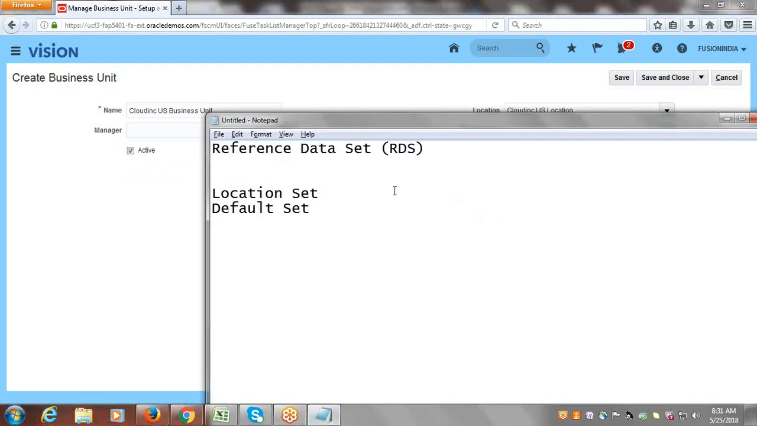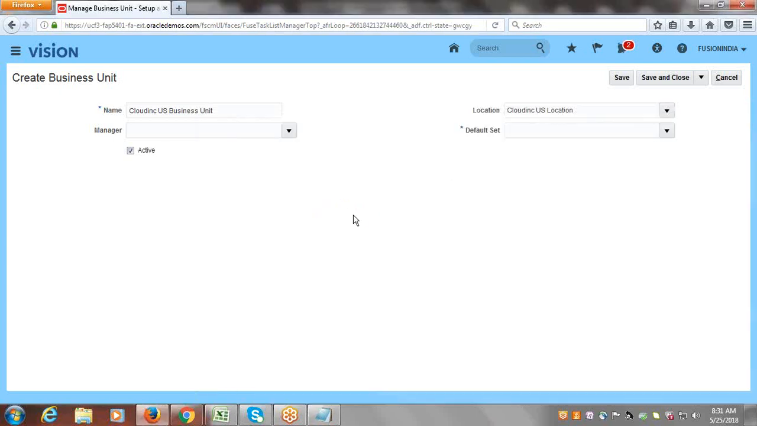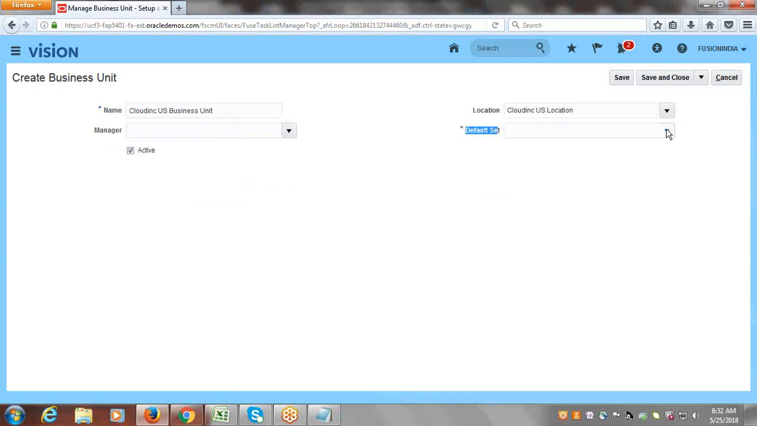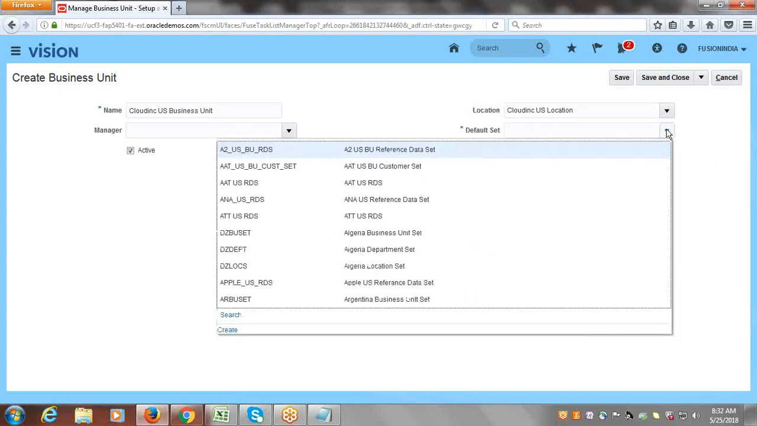So what value is the system selecting at the time of location creation for the location set? The system selected Common Set. At the BU creation time also, the field we have as default set, there also select the same Common Set. What is the meaning of common set? How many sets we have to create, on what basis we have to create? We have to go into detail to understand it. That we'll do as part of the payables setups. For now, select Common Set here.